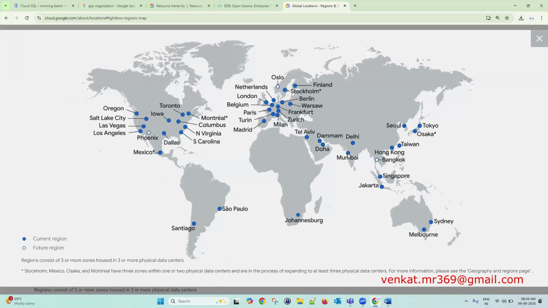In one region, approximately three zones will be there, nearby within 100 kilometers. For example, region is the main center. Take Hyderabad as an example. Hyderabad is the main region. To be on the safe side, they keep three zones separately. Hyderabad, think of it like Mumbai, just think this is Hyderabad. Nearby, within 100 kilometers, they will keep a data center in Warangal.